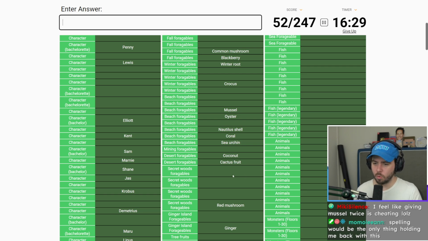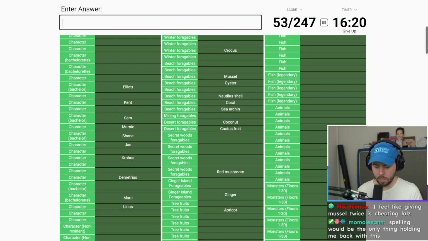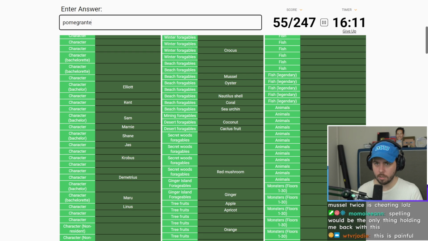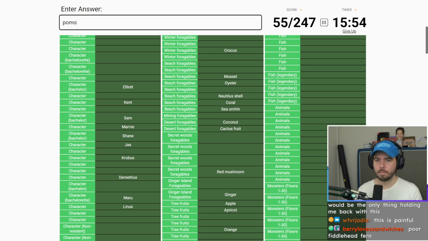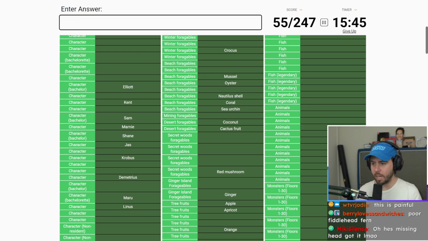Anyway. Secret Woods Forageables. Can I say hardwood? No. Tree fruits, apricots. Then we have apple. We have orange. We have pomegranate. I did electrical engineering, not a bachelor of English, okay? And literature or history. Fuck you, pomegranate. I'm counting that one. We're gonna plus one. What else am I looking for? We're almost halfway through and I'm at 55. This is probably gonna be bad.